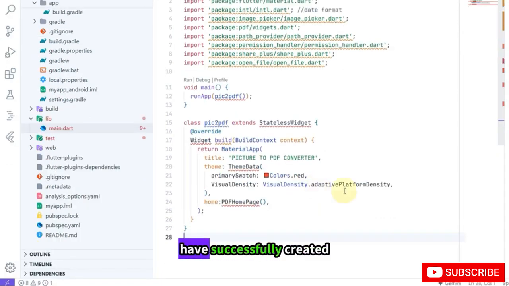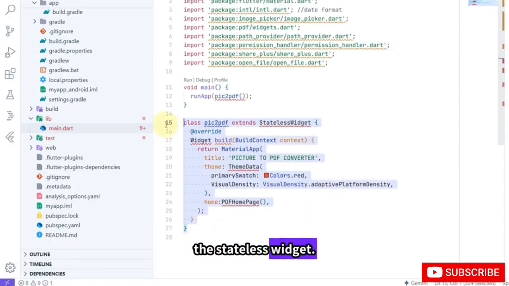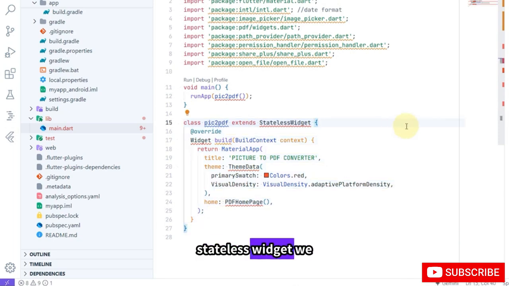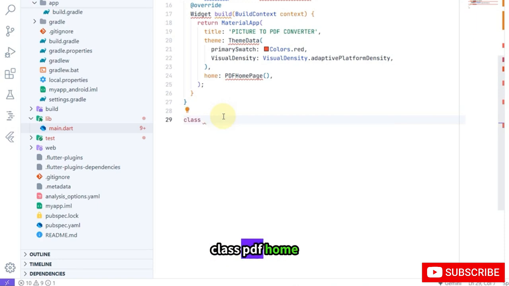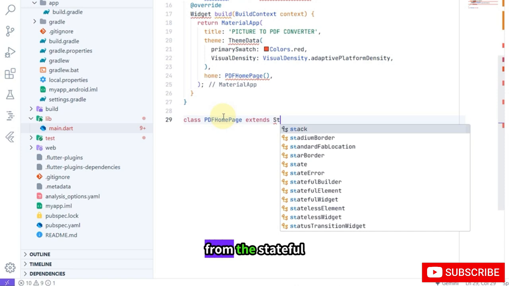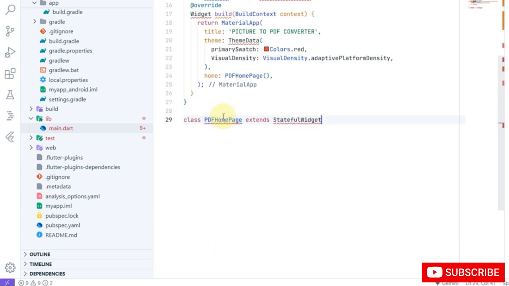So now we have successfully created the stateless widget. Inside the stateless widget, we are using the material app. After that, we are going to create our stateful widget. For that you have to type class PDF homepage, and extend the PDF homepage from the stateful widget.